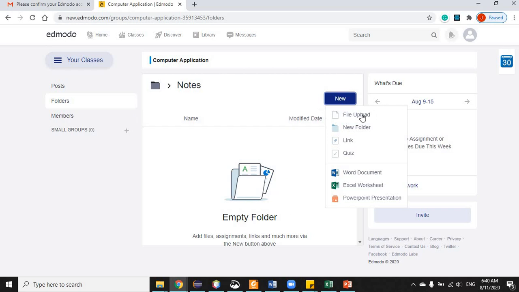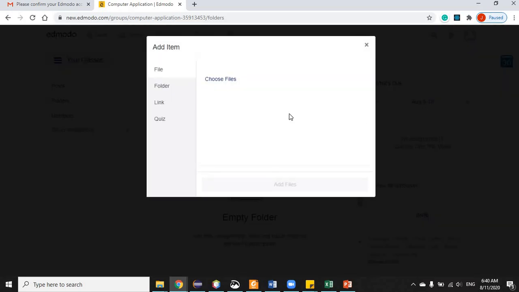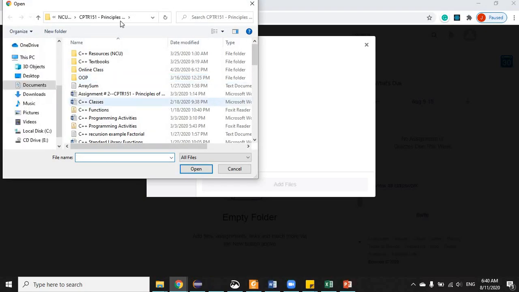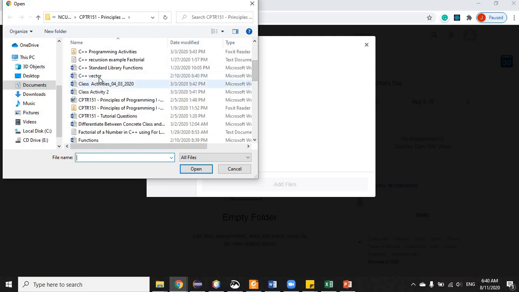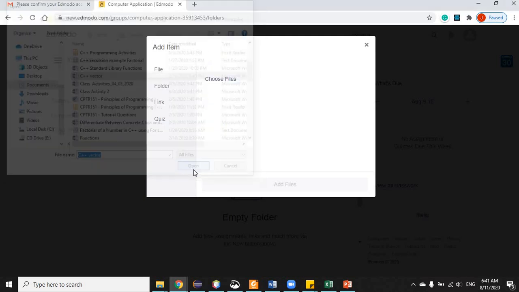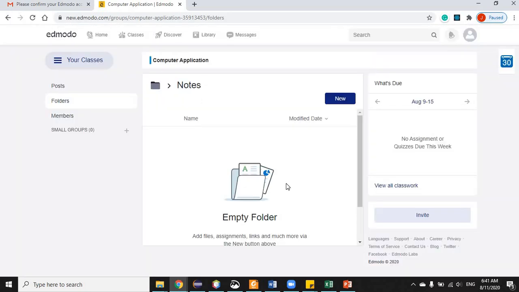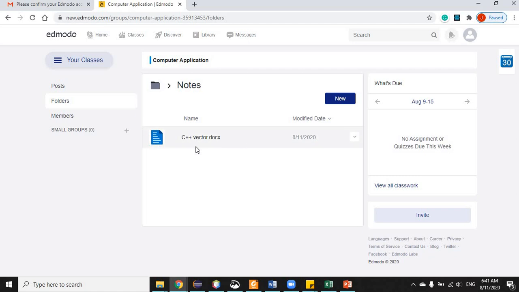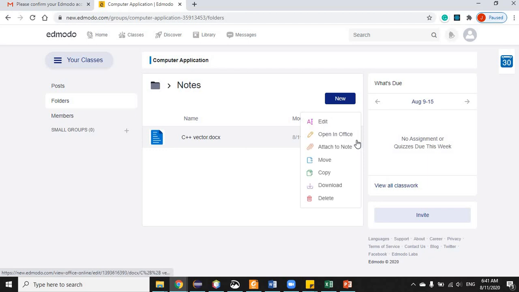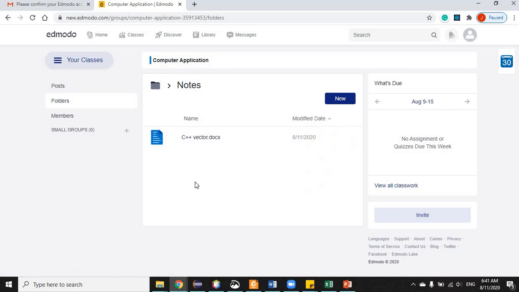So I'm going to just upload a file from my computer. So file upload, ensure that file is selected, choose file, and then we're just going to add some random notes. Open. Now once you see this green tick, you can go ahead and click add files. And that file was added to your folder. Now the options are here for you to edit. You can download or you can delete this file if you no longer want it to be a part of your folder structure.